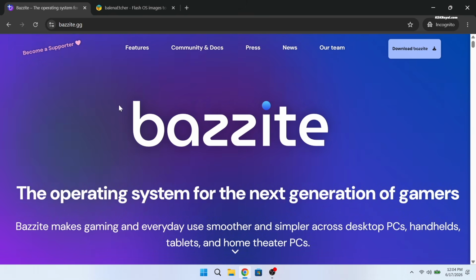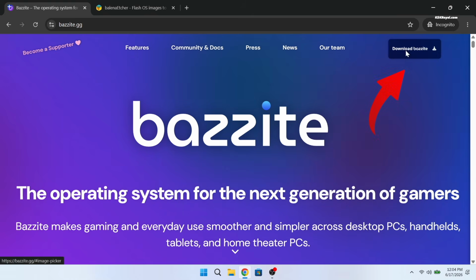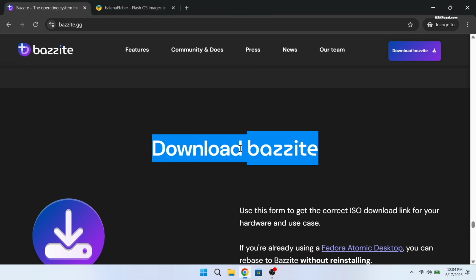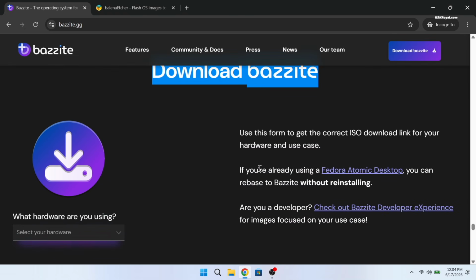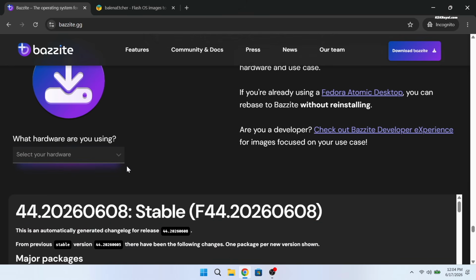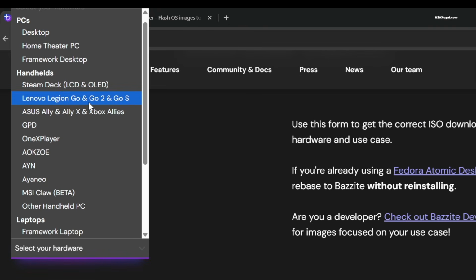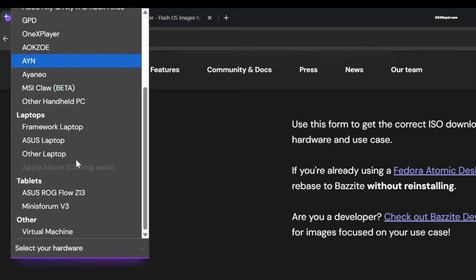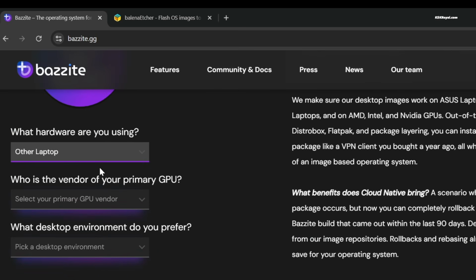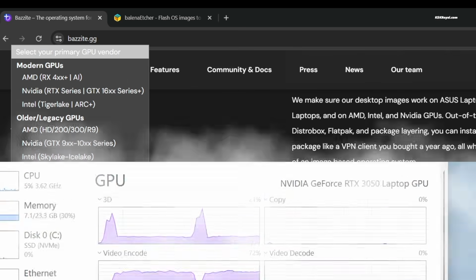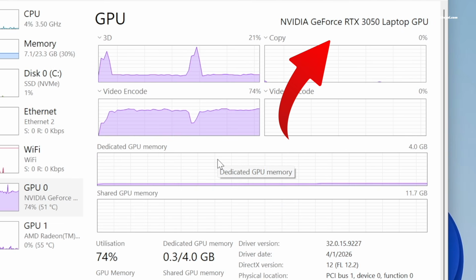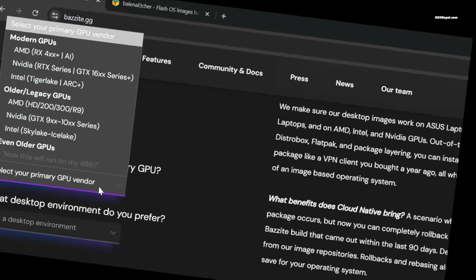To download the Bazzite ISO image, click the download button and fill out the details to get the correct ISO image for your hardware. You will notice that Bazzite supports various devices such as the Steam Deck, Legion Go, GPD, and much more. In my case, I'm choosing other laptop and the GPU vendor. My laptop comes with Nvidia RTX 3050 and I will select this option.